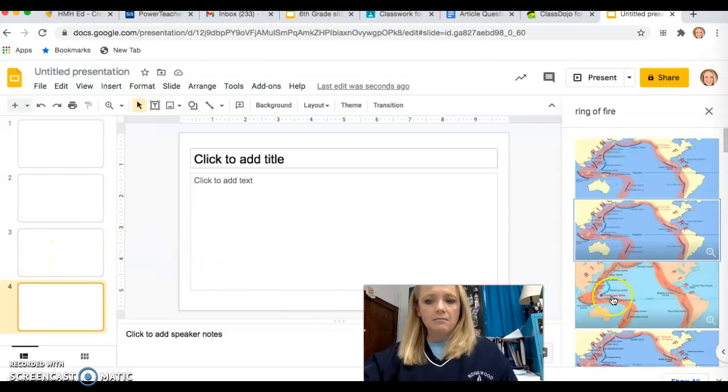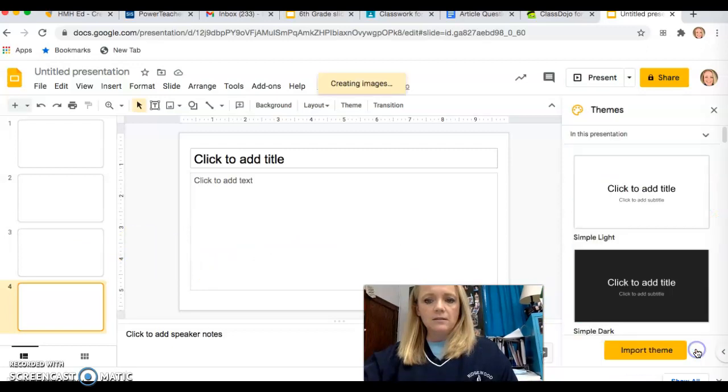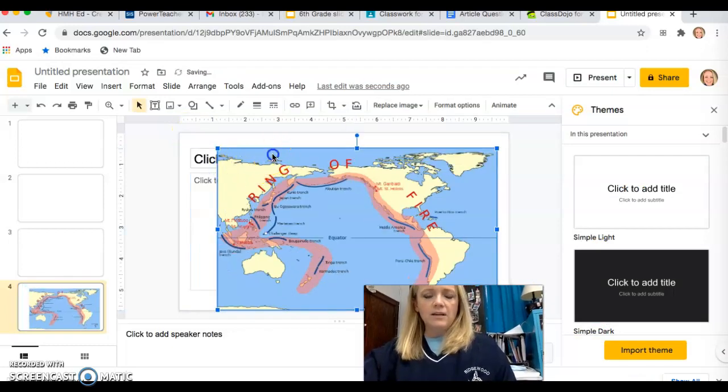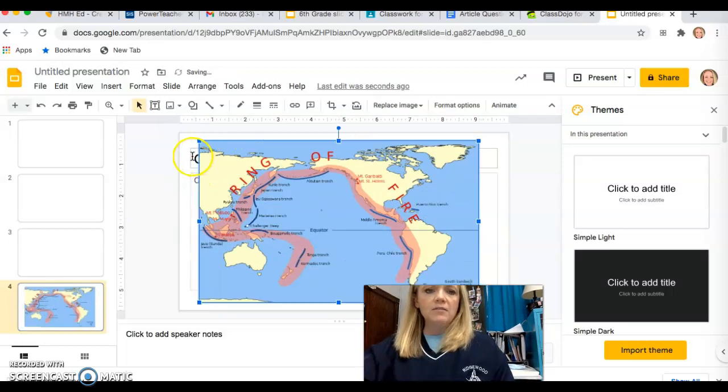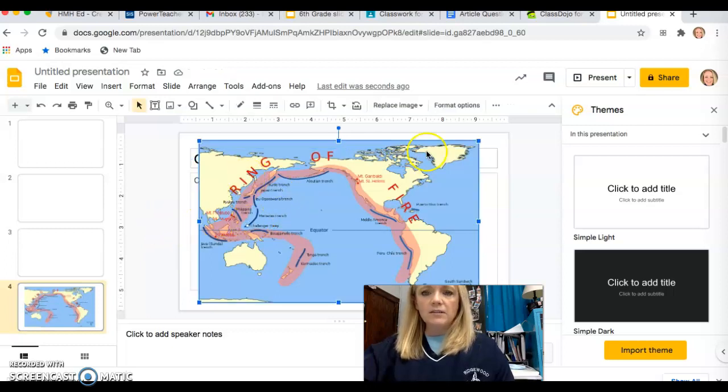Maybe. Doesn't seem to be doing it. There it comes. And it's kind of bigger than my slide, so I can decide how big I want it. And you'll notice it's covering up my text boxes back there. I can either create new text boxes, I can make this thing smaller if I want to.